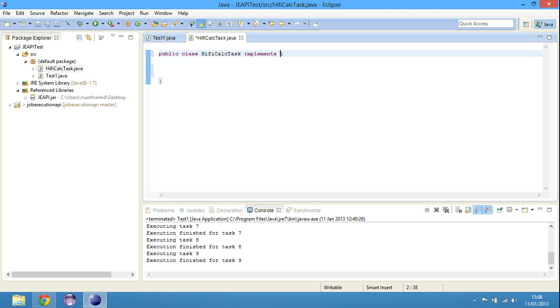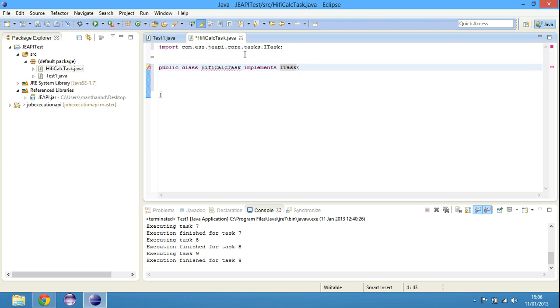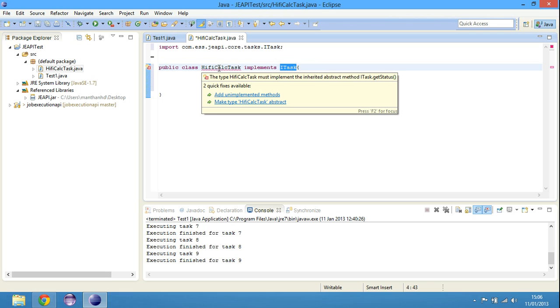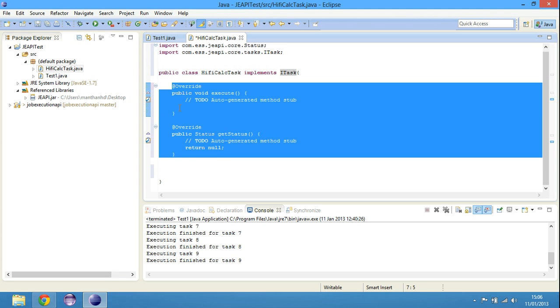So, implements ITask. It's going to ask me for an import. Control 1 gives me this, Enter, and it adds the import. Now it's again giving me a red underline. It's not because this class is bad or something, don't think about that. If you hover over it, you'll see add unimplemented methods. You click that, and you'll get these methods.